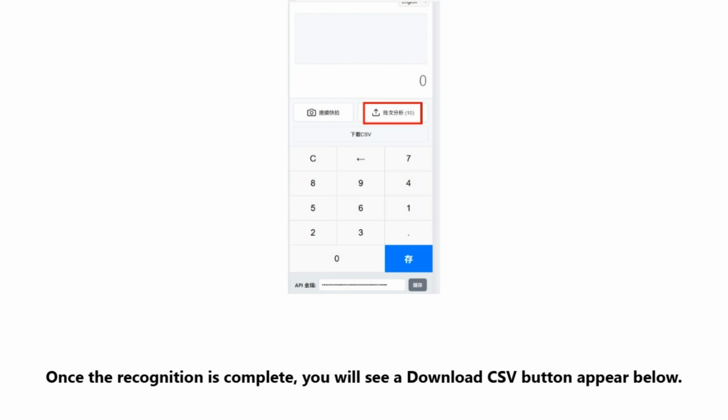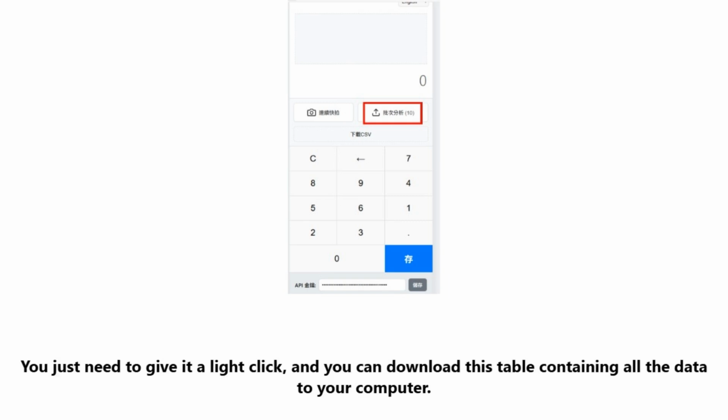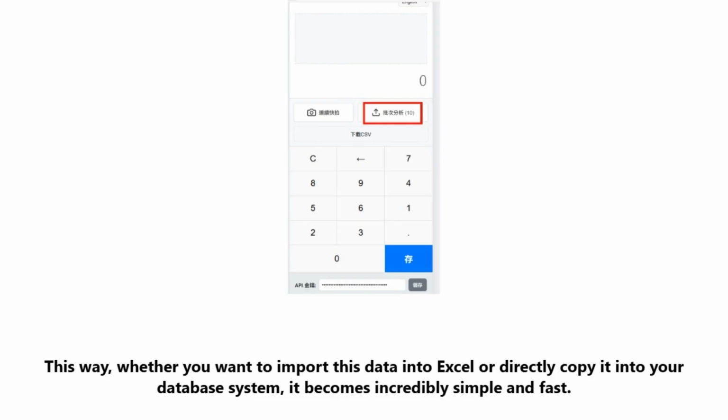Once the recognition is complete, you will see a Download CSV button appear below. You just need to give it a light click, and you can download this table containing all the data to your computer. This way, whether you want to import this data into Excel or directly copy it into your database system, it becomes incredibly simple and fast.